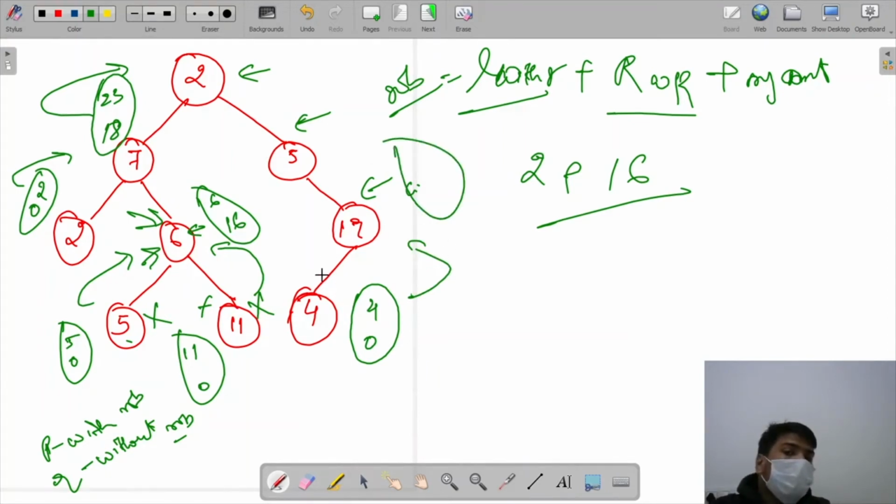Then what will be the maximum for this 19? If I do robbery in this 19, then my profit will be 19, right? Because I cannot do robbery in this house, and right has nothing. So left without rob 0, and right without rob 0, plus this. So that is 19 only. Now if I skip robbing this house, then what will be my maximum profit? It will be the max of these two, that is 4.